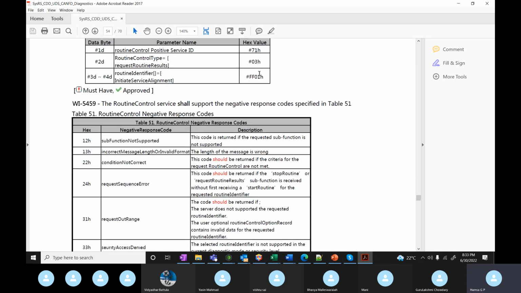So now the routine identifier is FF01. If you see here, there is no next byte itself, there is no status byte. So here only 31 01 and 03 are applicable. That is the reason if the 01 is successful, then you will get the result like this: 71 03 FF01. That's it. Nothing but your functionality has been successful. There is no status byte.